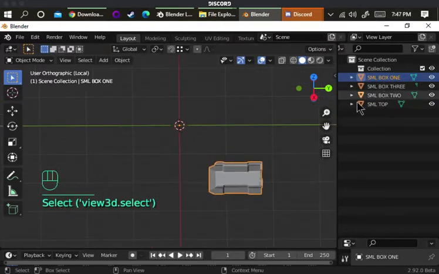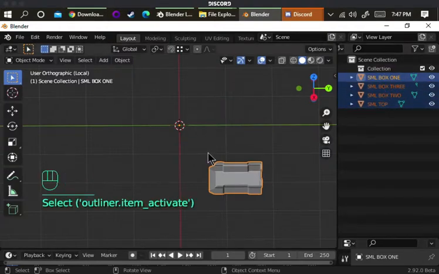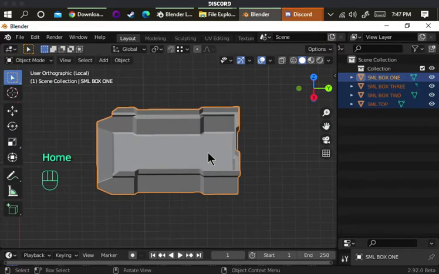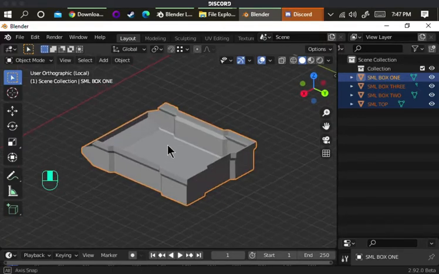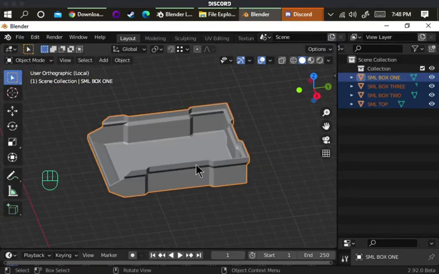But for you, let's just click all of these objects in the collection here. If I click this and I hold shift, I can select all of them or just one, either way. If you press home on the keyboard, it should center your view to the objects. You should be able to see them now. Is that correct?